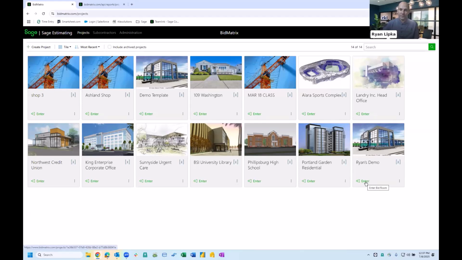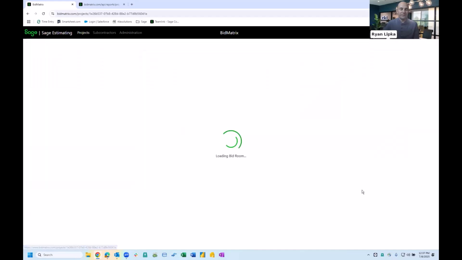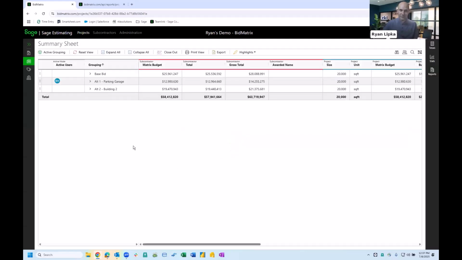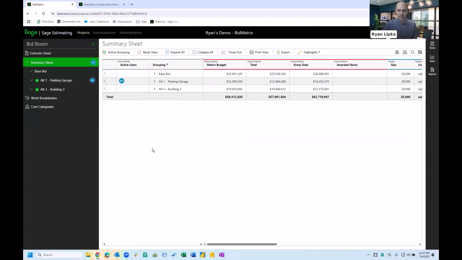So I'm going to enter into Ryan's demo project here. This is the project that we're going to utilize for the coffee break today. And when we enter, this is what we're going to consider our bid room. And the first item that comes up as far as the bid room goes is, how do we get our bid or our estimate or bid packages into BidMatrix?